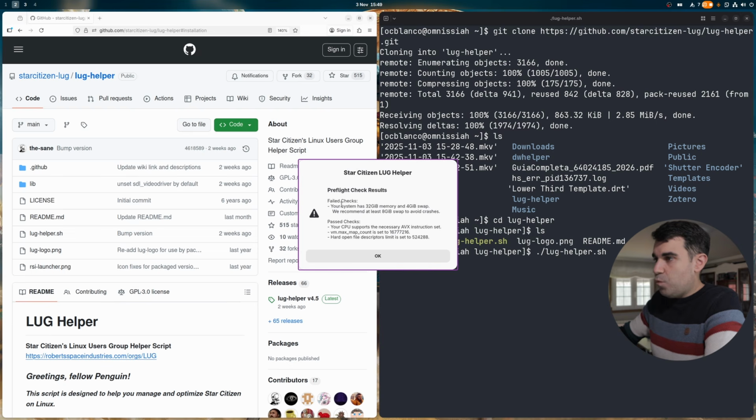I have failed one of the checks, which says that your system has 32 gigabytes memory and 4 gigabytes of swap. We recommend at least 8 gigabytes of swap to avoid crashes. This is, I believe, one of those optional tests. You really don't need to have 8 gigabytes of swap to actually run the game successfully. It's recommended though. I will probably do it at some point. Since I'm on Arch Linux, I do recommend that you go and check the Arch Wiki article on swap and how to increase the swap. But it's not mandatory.